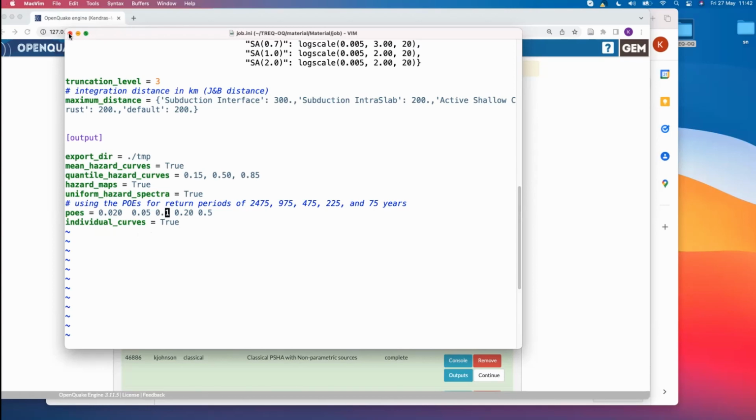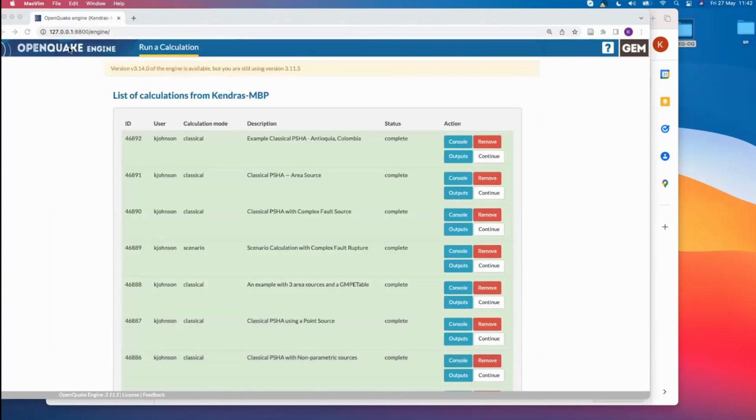Are there any questions about the job files before we go into QGIS? Okay, I'm not seeing any. Okay.